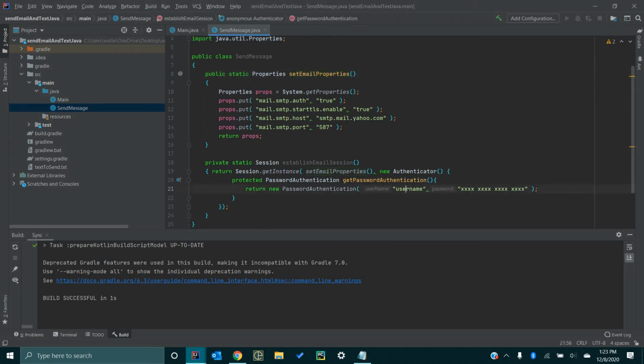So right here, username is anything that's before your @yahoo.com. So if your email is example user at yahoo.com, well, you would plug in example user. Anything that's before @yahoo.com is your username.